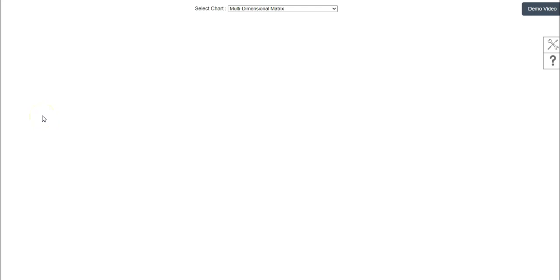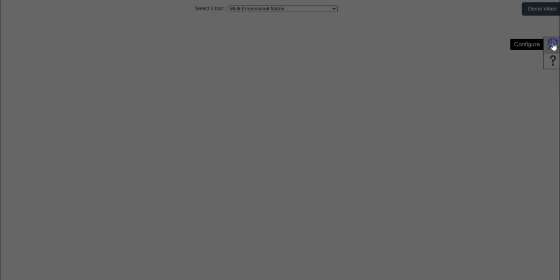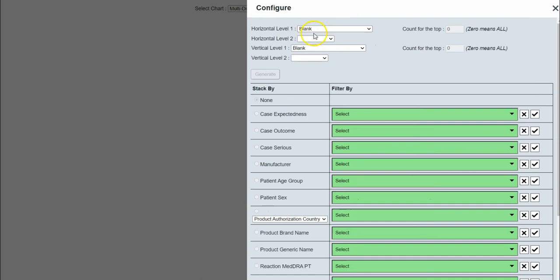We're going to look at the multidimensional matrix now. The multidimensional matrix is a little different than the multidimensional grid. There's a video for the grid as well, but the matrix is slightly different. So we're going to go here, and here we have again 4 levels like the grid, but this is different because they are horizontal and vertical.